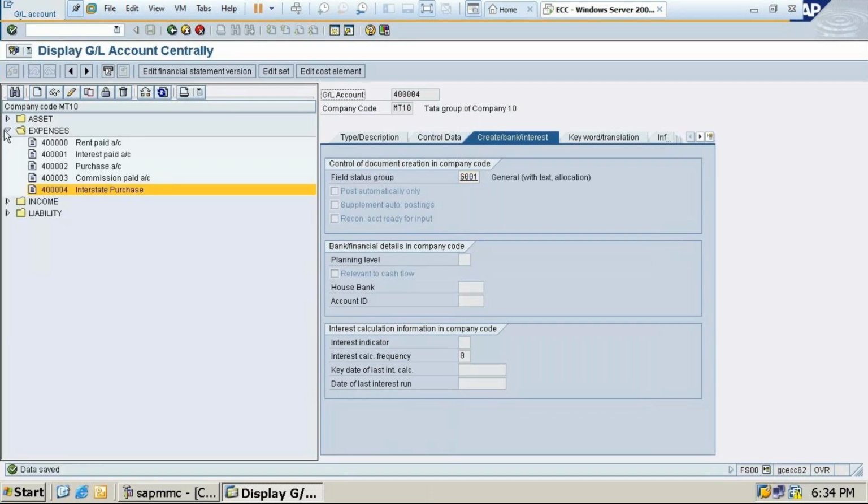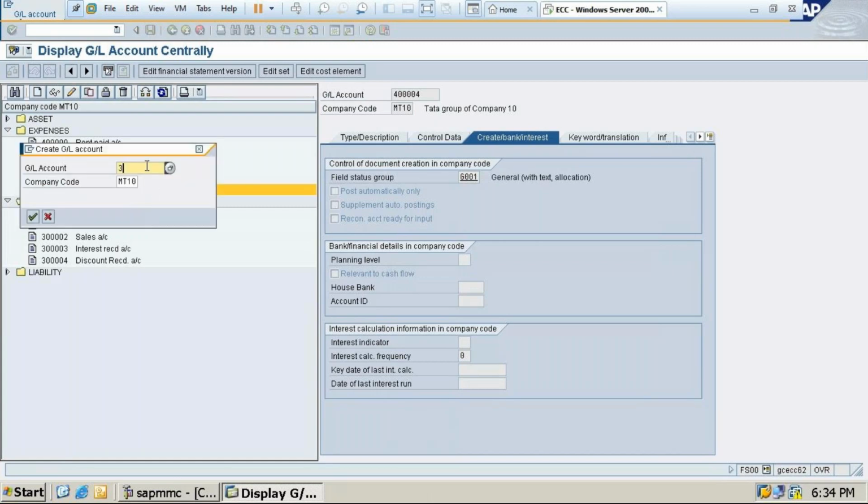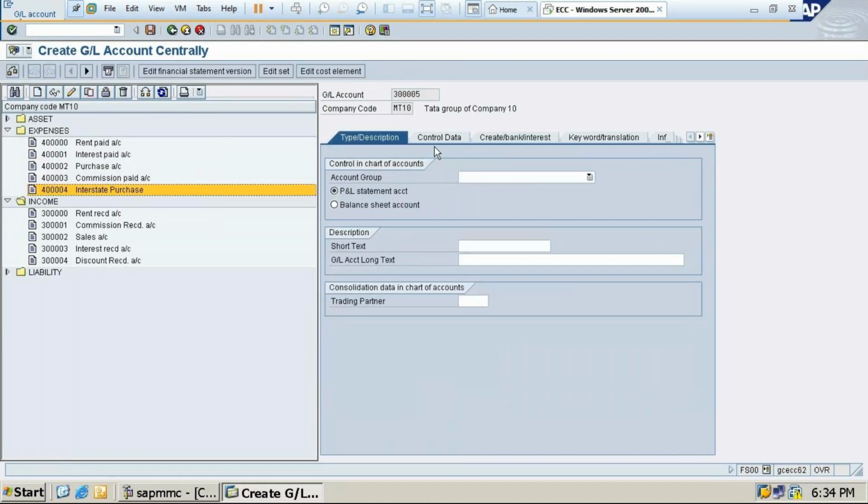Likewise, I have to create one for sales also. So 3 lakhs 4 is there, and I'm going to do 3 lakhs 5. Go to the PLN account, income, and this is interstate sales.